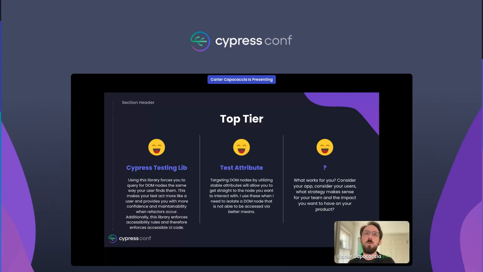So I know if anybody was in the talk with the Axe Core folks earlier from DQ, I'm not talking about that kind of accessibility. I'm talking about basically semantic HTML.